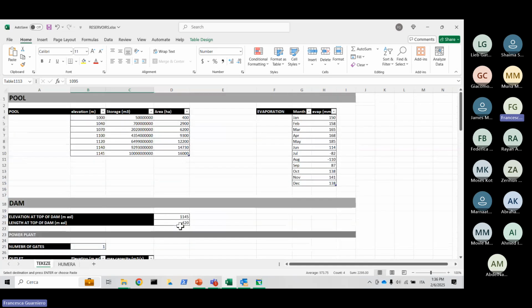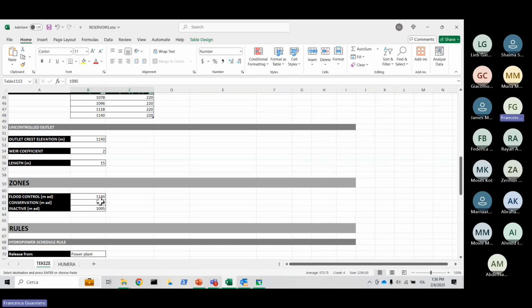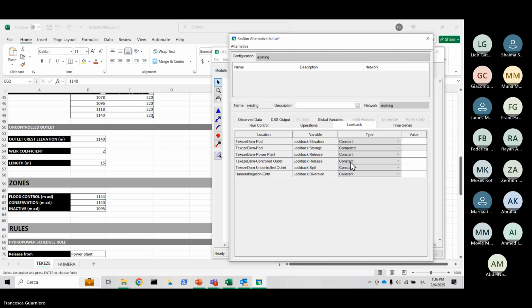So let's say that the dam is initially at the conservation zone. 1140. Now the pool elevation in the first time step is this. Okay, and then let's say that from every outlet there is a 0 outflow. Then the model will compute how much flow passed through these outlets, but for now it is 0.